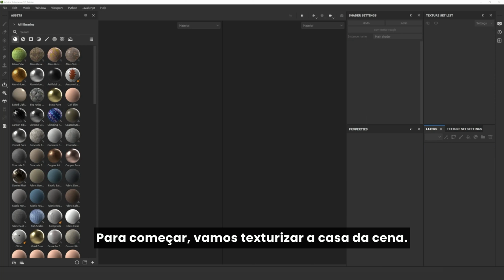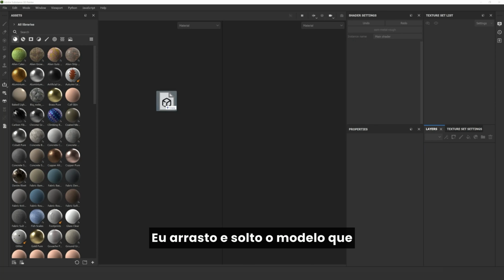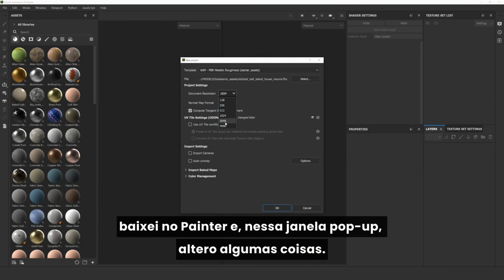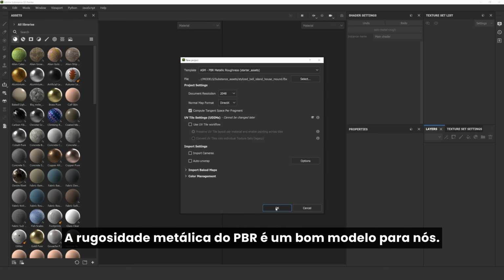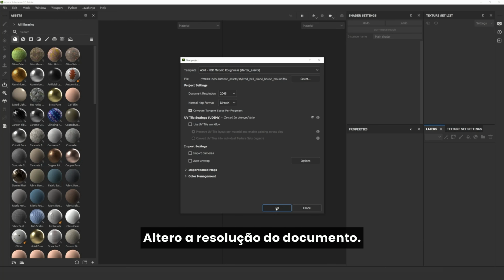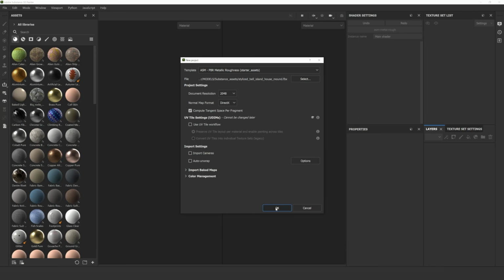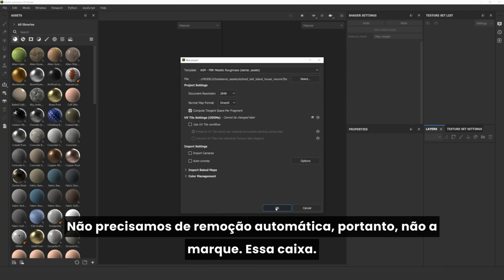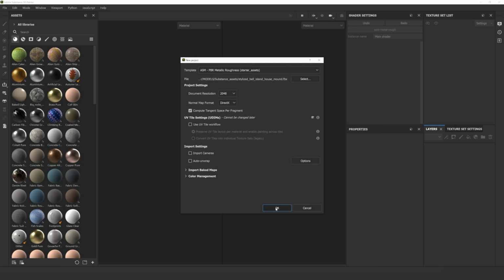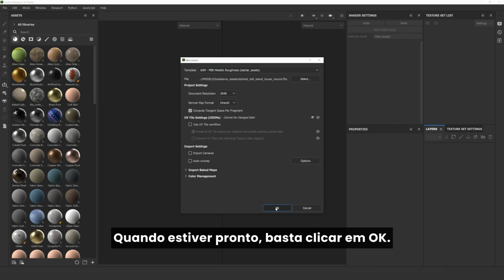As a start, let's texture the house from the scene. I drag and drop the model that I downloaded from Substance 3D Assets into Painter, and in this pop-up window I change a few things. The PBR metallic roughness is a good template for us. I changed the document resolution. We don't need auto unwrap, so don't tick that box. When you're ready, just click OK.